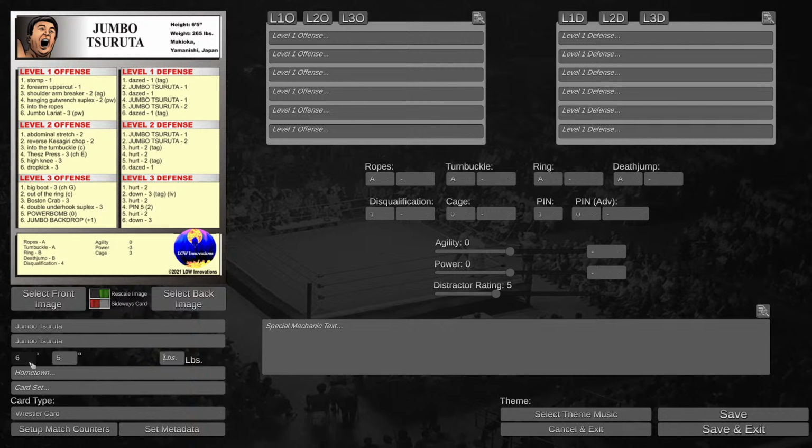So 6 feet 5 inches, 265 pounds. He is from Makioka, Yamanishi, Nishi, Japan. Card set: this is PDF Prime 2022. And these are bonuses.